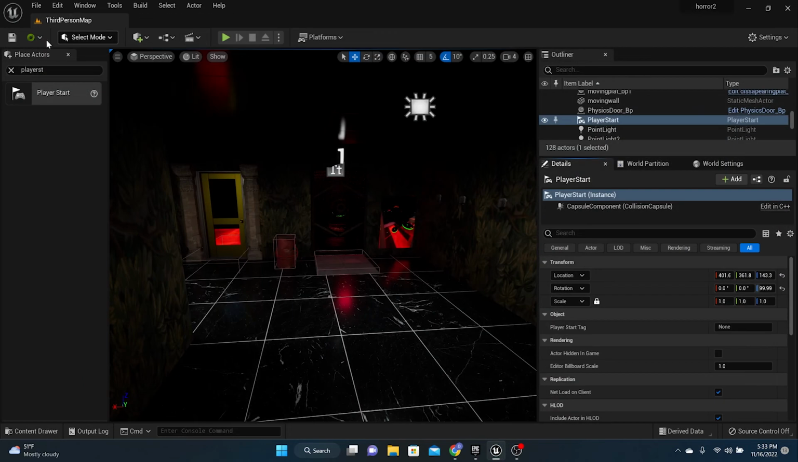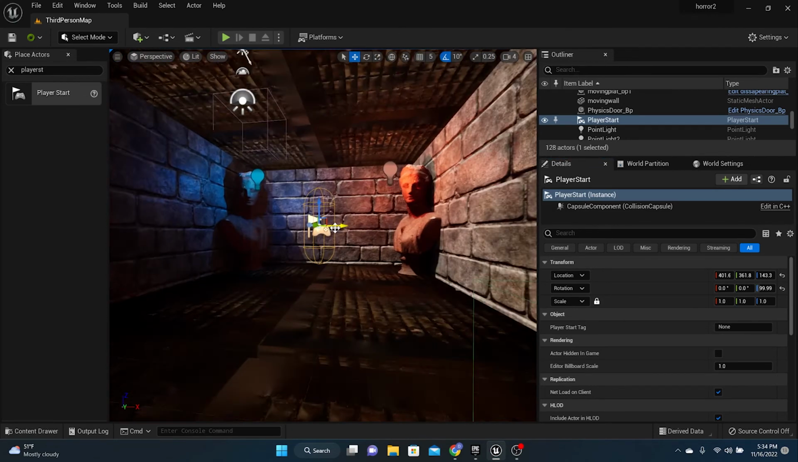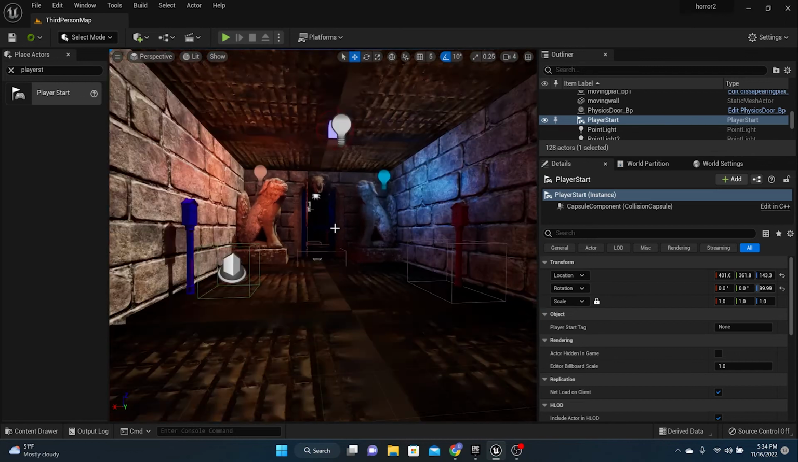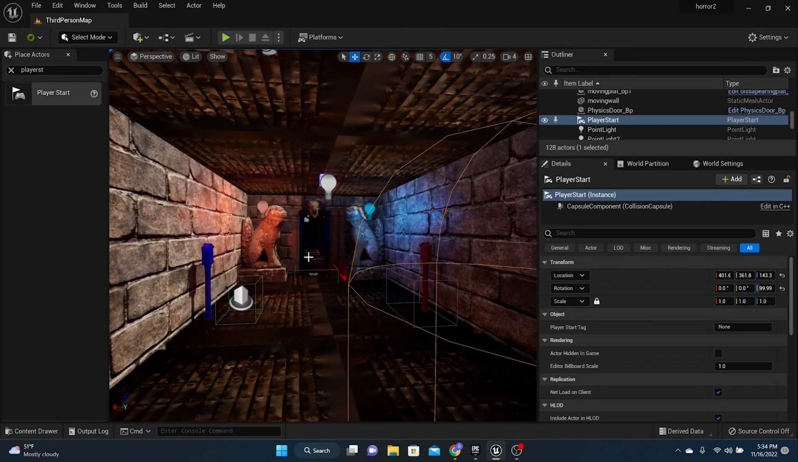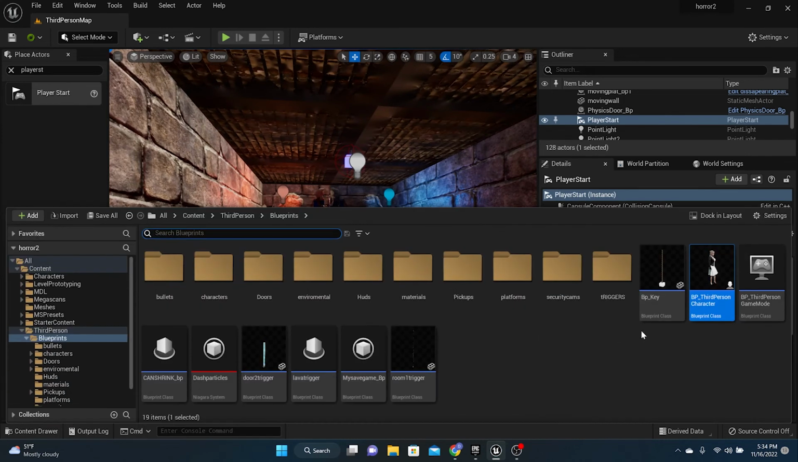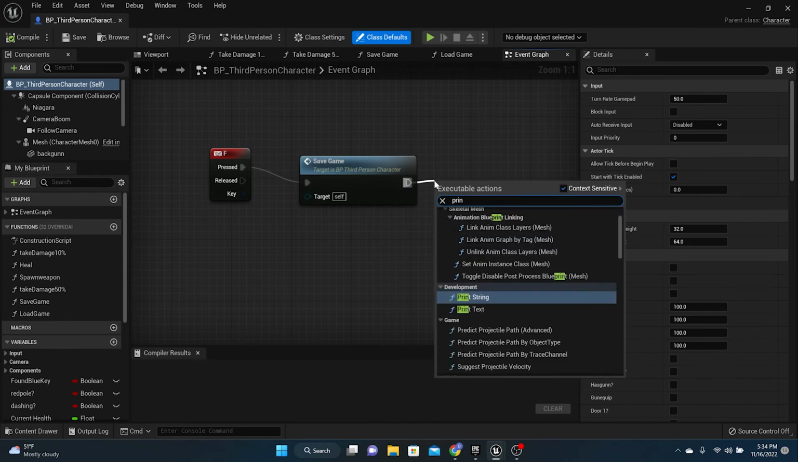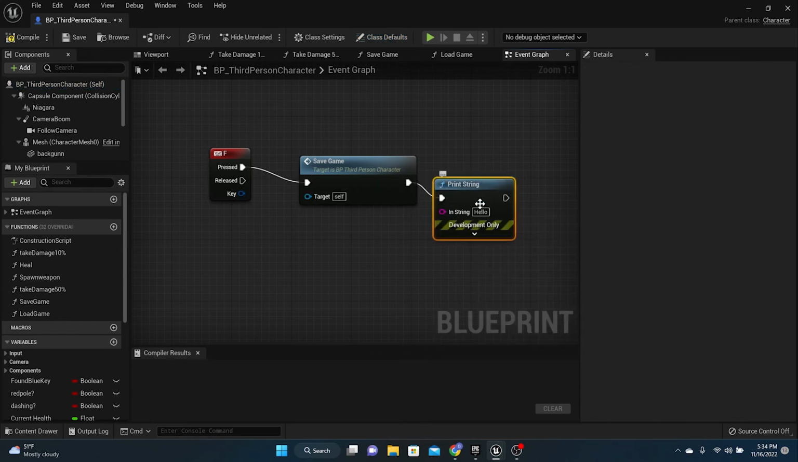So right now we should be able to test it out, and basically she should start the game from the player start, but wherever I save the game at, when I press F, she'll load the game when we start it over. And one more thing here. When I press F, let's put a print string here. Print string. And it's going to say game saved.